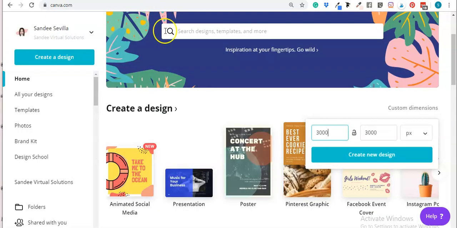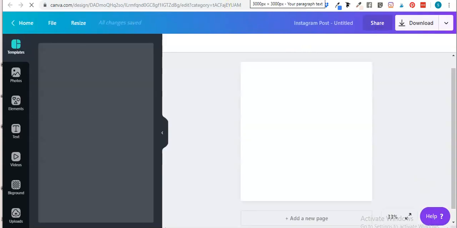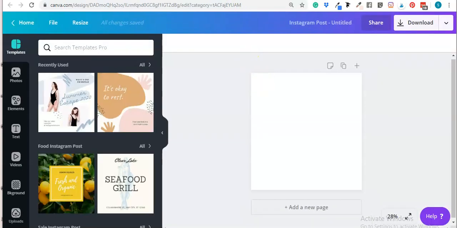Okay, so I'm gonna go back to my home and use the Instagram post, the one at 1080 by 1080 pixels, because I can use this size on Instagram, on Facebook, and on Twitter. So let's pull up an Instagram post document.